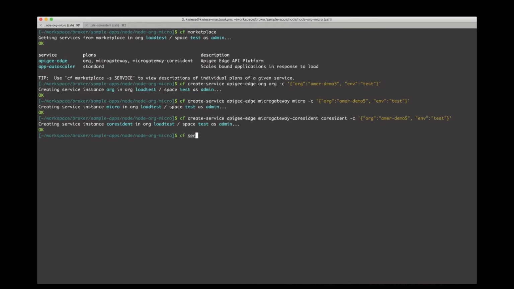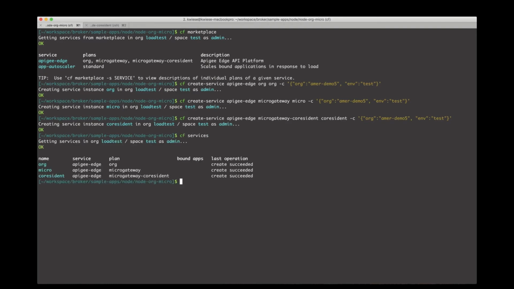And so after we do cf services, we can see that we now have 3 different services reflecting 3 different plans. We have an org service that reflects the org plan, a micro service, which reflects the micro gateway plan, and the co-resident service, which reflects the micro gateway co-resident plan. So now that we have these services installed, we can go ahead and interact with them through applications and bindings.